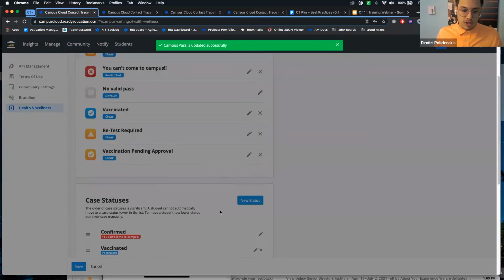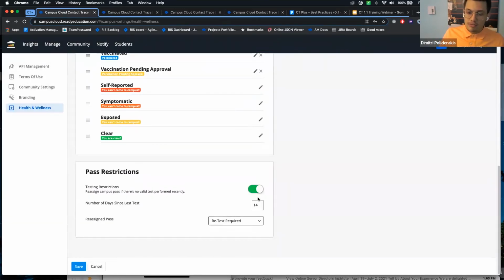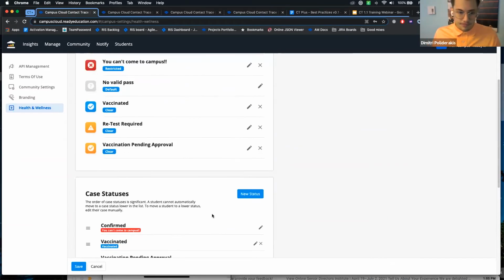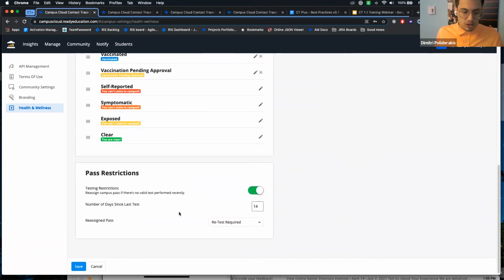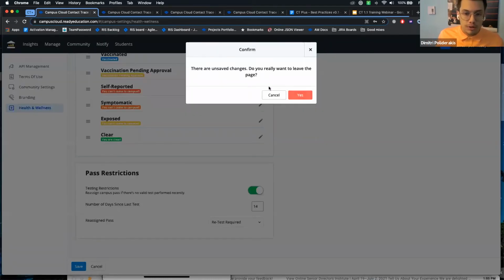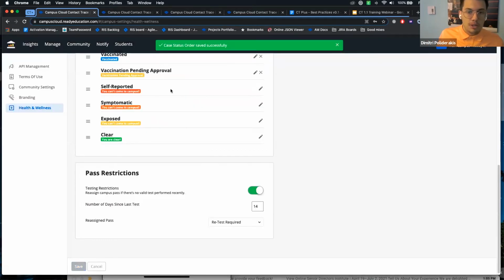So I'm going to go ahead and save that so that now I have a clear pass, the test required, and the configuration is set that if in 14 days I haven't submitted test results, well then I will get that pass. So that's how the general premise works. Yes, I want to save whatever changes I had made here.